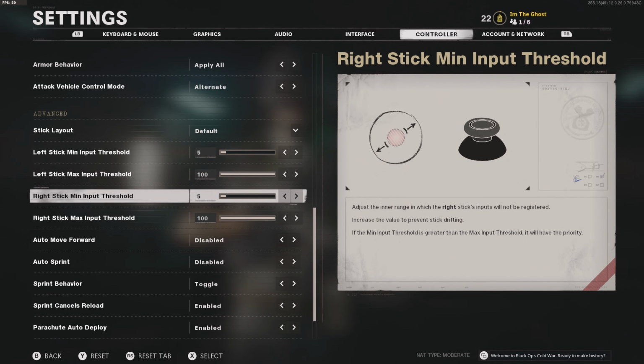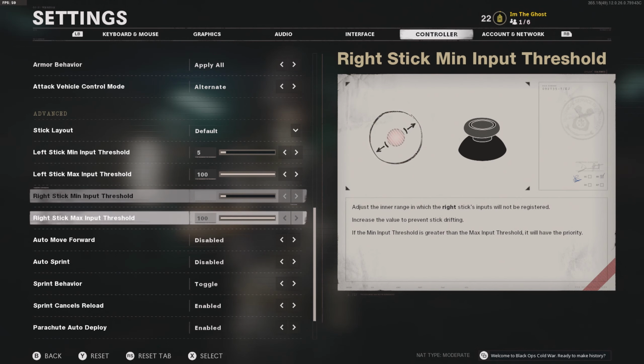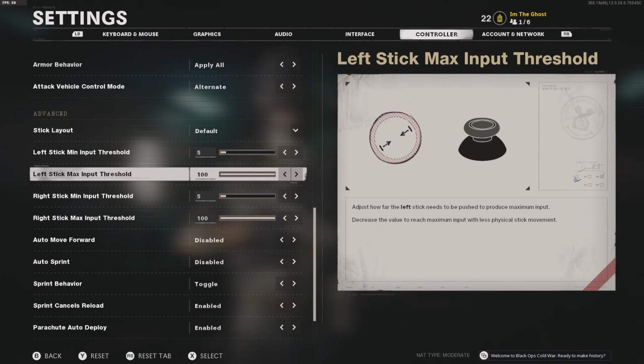Left stick and right stick max input threshold. This is purely on personal preference as well. I'm just used to having these on max, so I have to push my joysticks all the way to the left, for instance, to actually move to the left. But then again, it's based on personal preference or what you guys are actually used to.